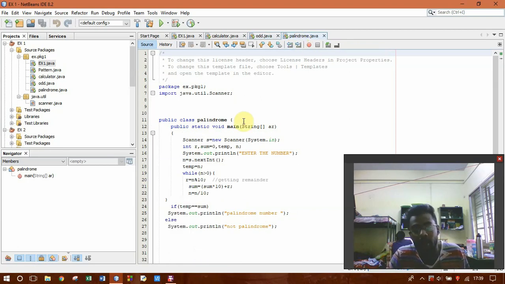First of all, a palindrome is a number which reads the same from the beginning and the ending of the number. For that I have used a class named palindrome, and then public static void main, the main function. Scanner s equals new Scanner I have used for creating an object for the class. Now I will initialize r, sum, and temp, and System.out.print enter an integer number, and n equals s.nextInt.